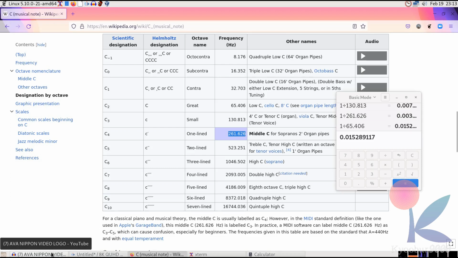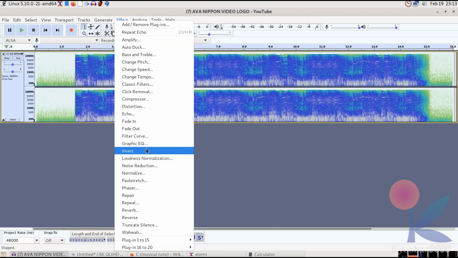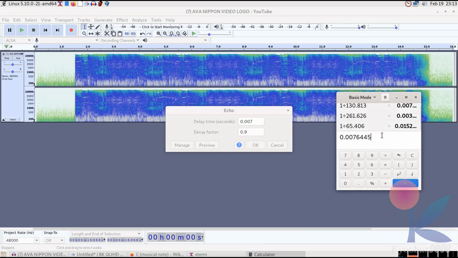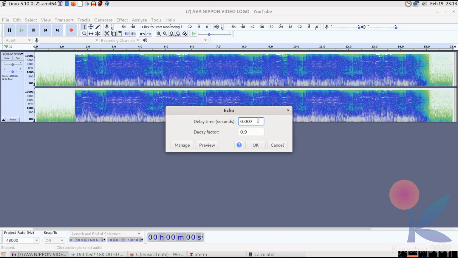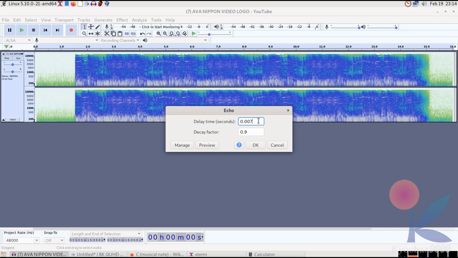I'm going to go back to Audacity. We know that the frequency that we want is this one here. So I'm going to now apply an effect. I'll apply echo. I will set the delay factor. I'll go to my calculator, and I will copy this number in, which I can't do, as you can see. I will try to type it in, 6445. Yeah, it won't even let me type it in. So I'll skip to the next step, I guess.